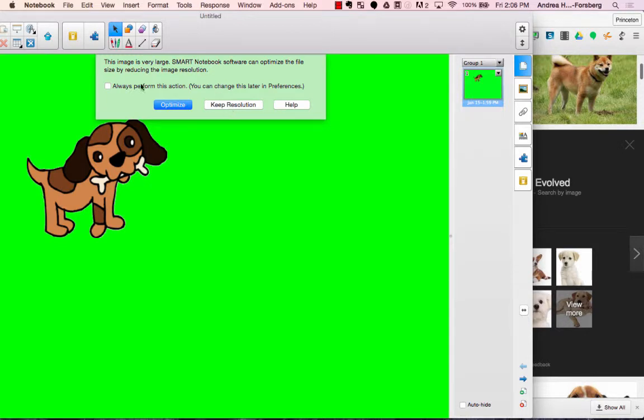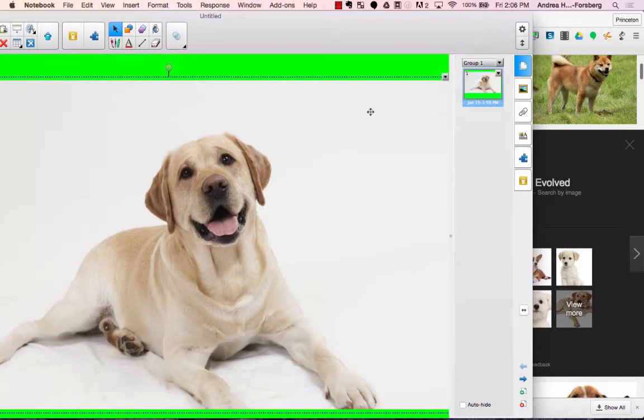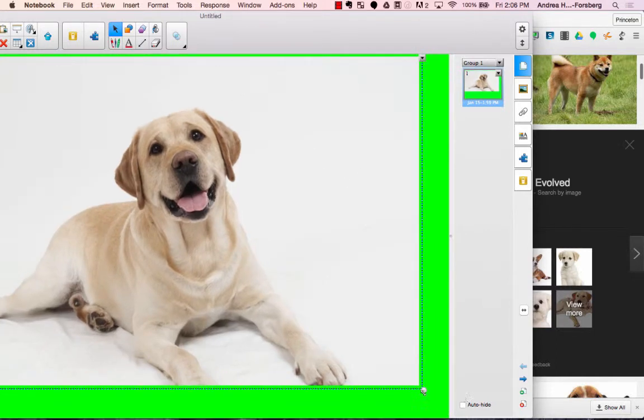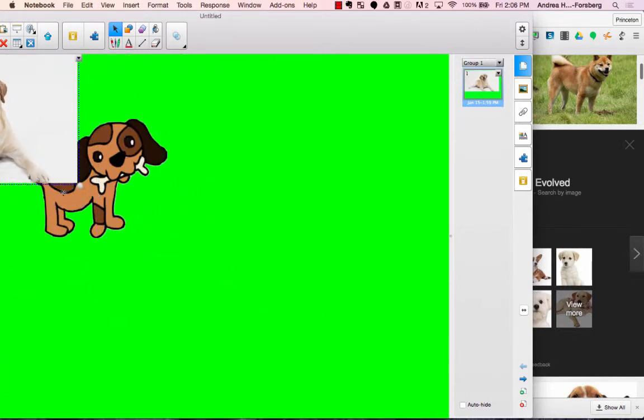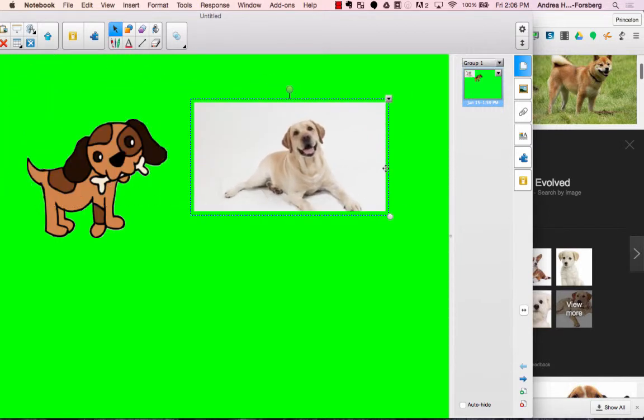Now, you may get this message as well. Sometimes if an image is very large, you can decide if you want to optimize it or keep the resolution. It really depends on your use. I'm going to keep the resolution in this case because I'm going to make it much smaller anyway. So I'm going to just resize this and drag it where I need it to go.